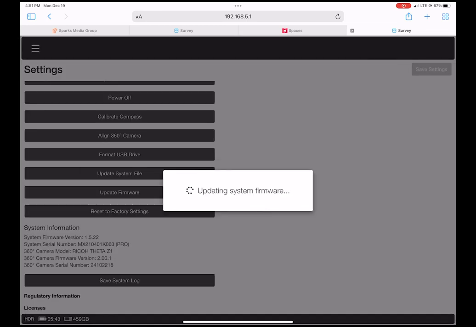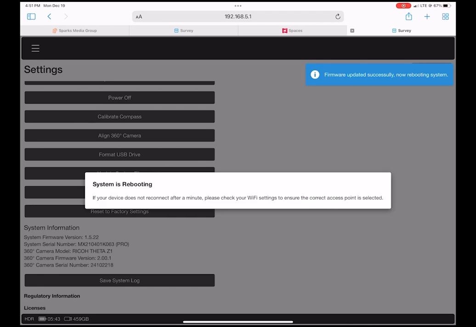This process will take a few minutes. I'm going to speed this up so we don't have to sit through it. Next, we'll get a message that says system is rebooting. And this can take a minute or so. After about a minute or two, we're going to go back to settings.